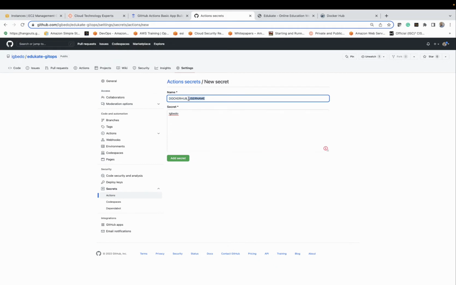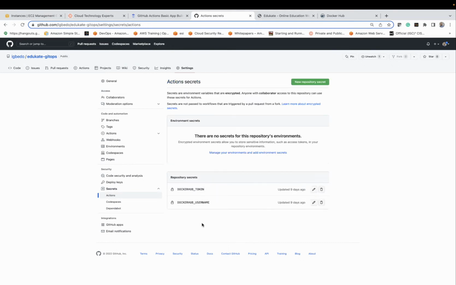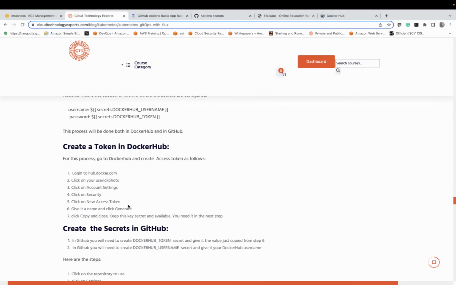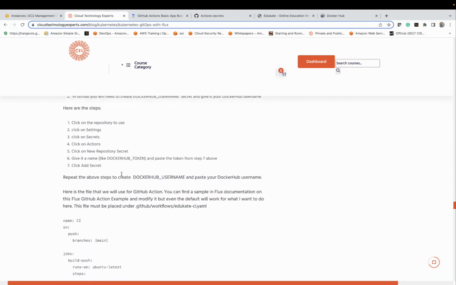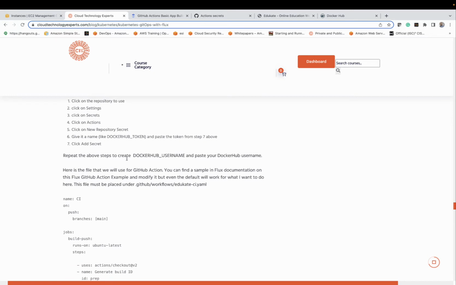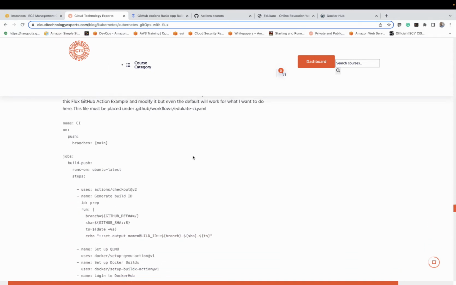Again, I can do Docker Hub token, and I can come here and paste the token that I just copied and say add secret. So by the time you perform these two operations, you have these variables here that are going to be used by GitHub to log on to Docker Hub. Okay, so those are covered here and here. Pretty much everything I just did is all covered here. By the time you finish, you have those secrets set.